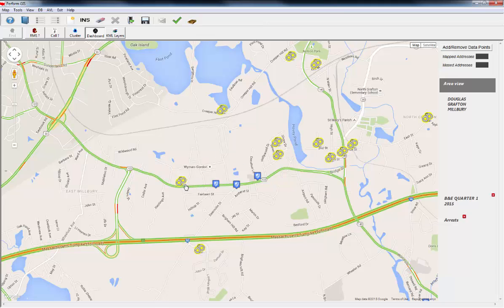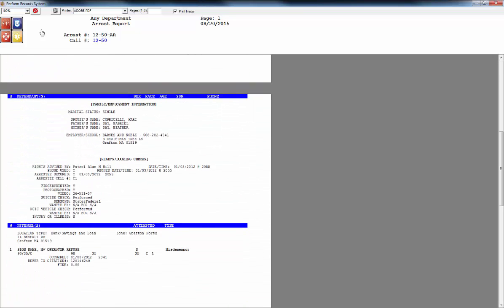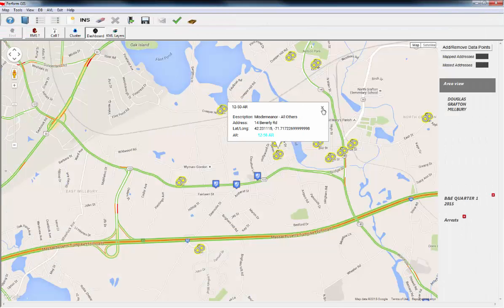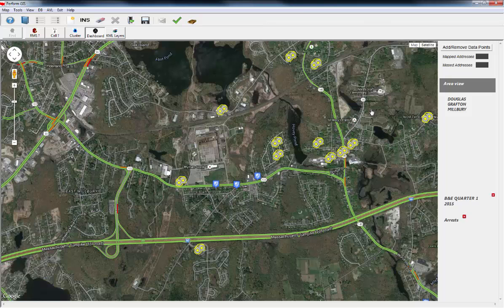So now I can come in here and compare how many arrests I had versus my B&Es. And again, clicking on the icon is going to give me the description of the incident. I can click on the hyperlink, and it's actually going to bring me right to the arrest report. Closing it when I'm done is going to bring me back to my map. I can also at any time from in here switch from my map view to my satellite view, and I can view it in the satellite view as well.